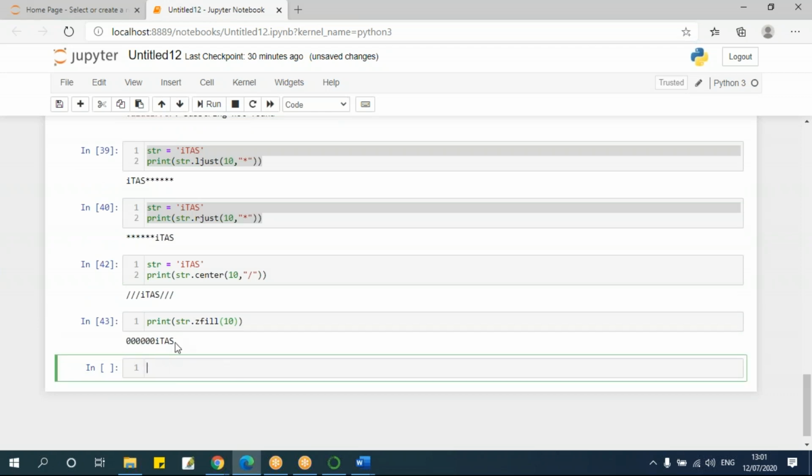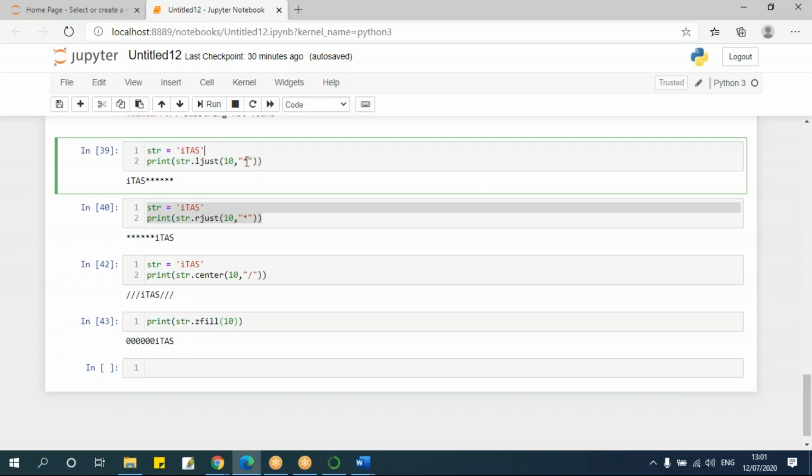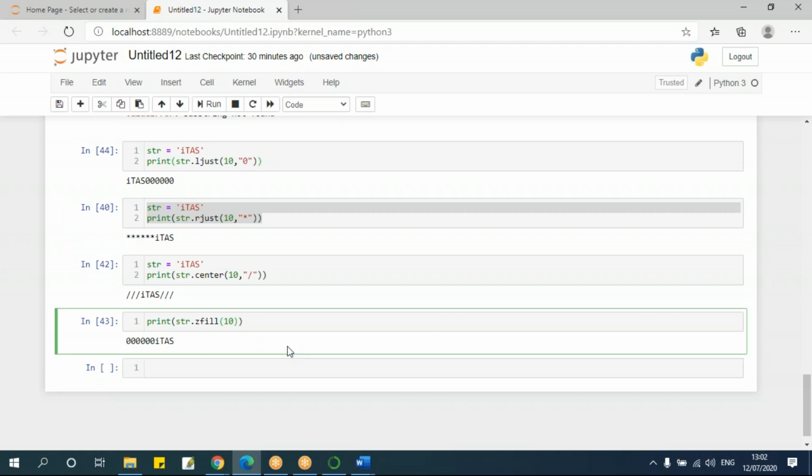Now we cannot use this for right side or left side or whatever. So it will always come in the format like this. If at all I want to do something on this, then I can go here and specify the character here like this. But in zfill, it will fill zeros towards my left-hand side like this. I can specify the number of characters.